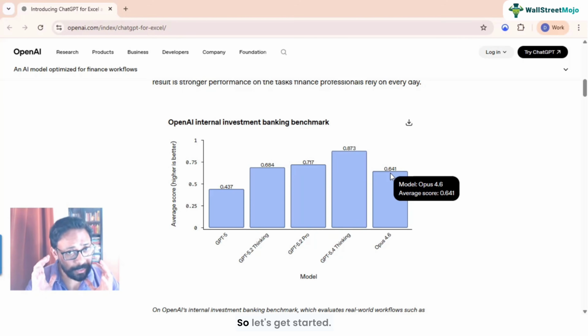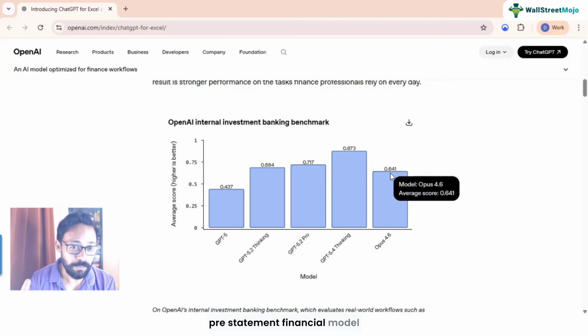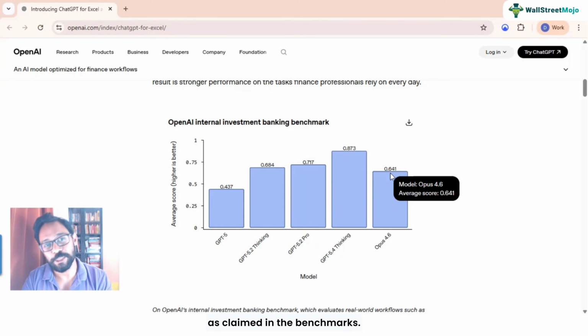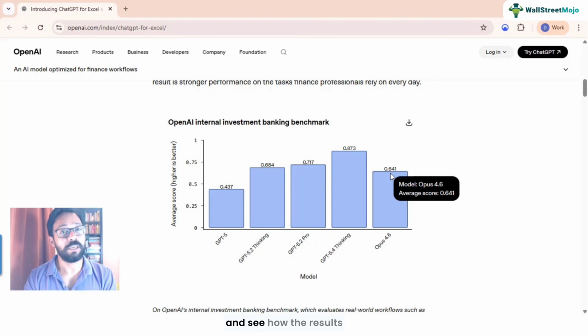So let's get started. Today's agenda is very, very simple. I'll just try to test it out on a very basic thing, whether the ChatGPT for Excel plugin can create a very basic three-statement financial model as claimed in the benchmarks. So I'm just going to open one blank Excel sheet and give a very basic prompt today and see how the results are. And then we can discuss.